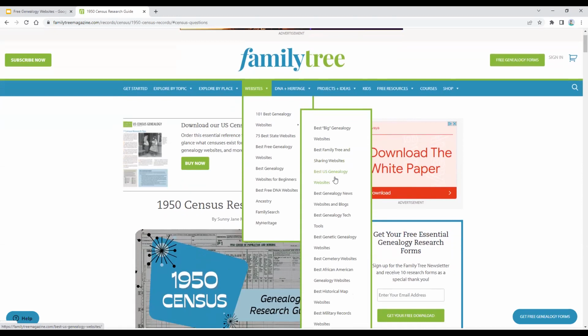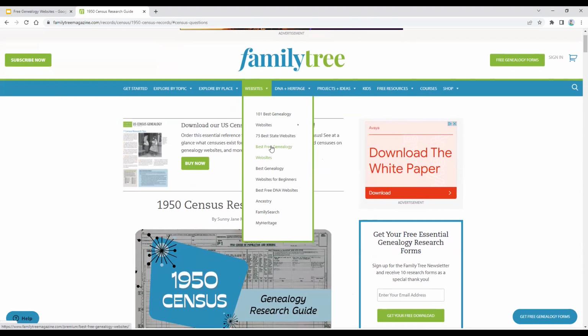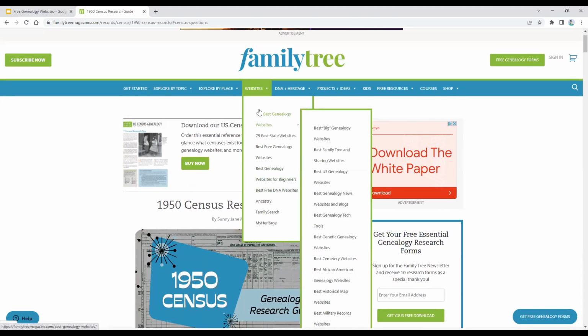So, isn't there... but there was one that said best free websites. Yeah, it's over here. So if you want to see how I did with picking out these websites, or maybe this is another place where you could find more websites that might be helpful to you. Best genealogy websites for beginners, free DNA websites. There's just a lot of good information here.